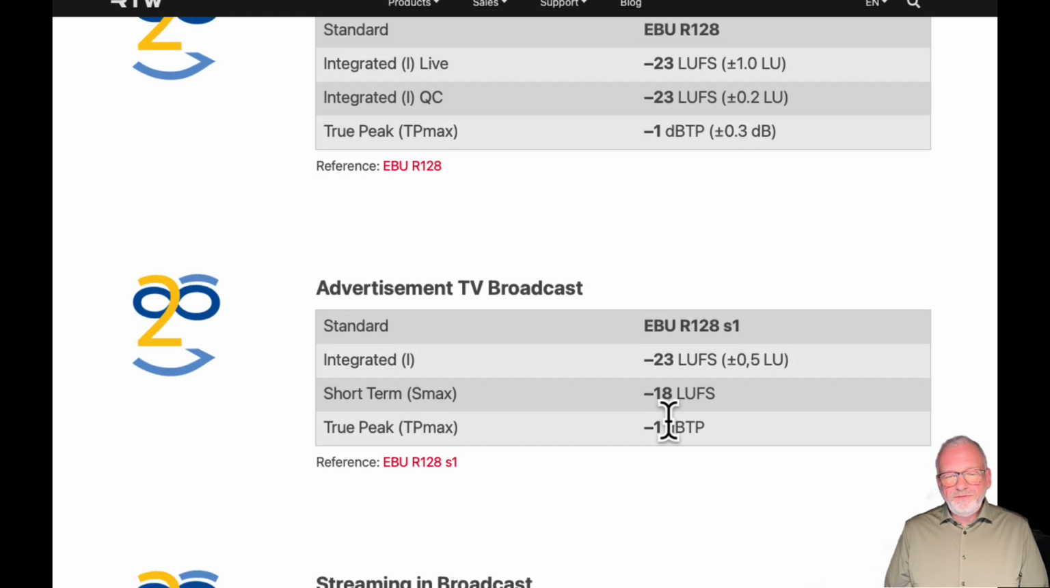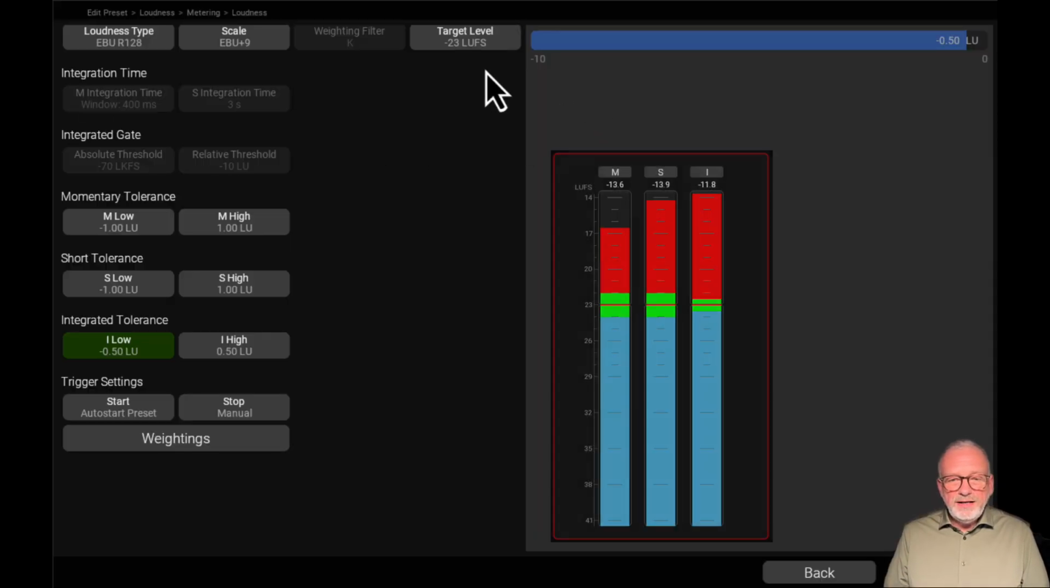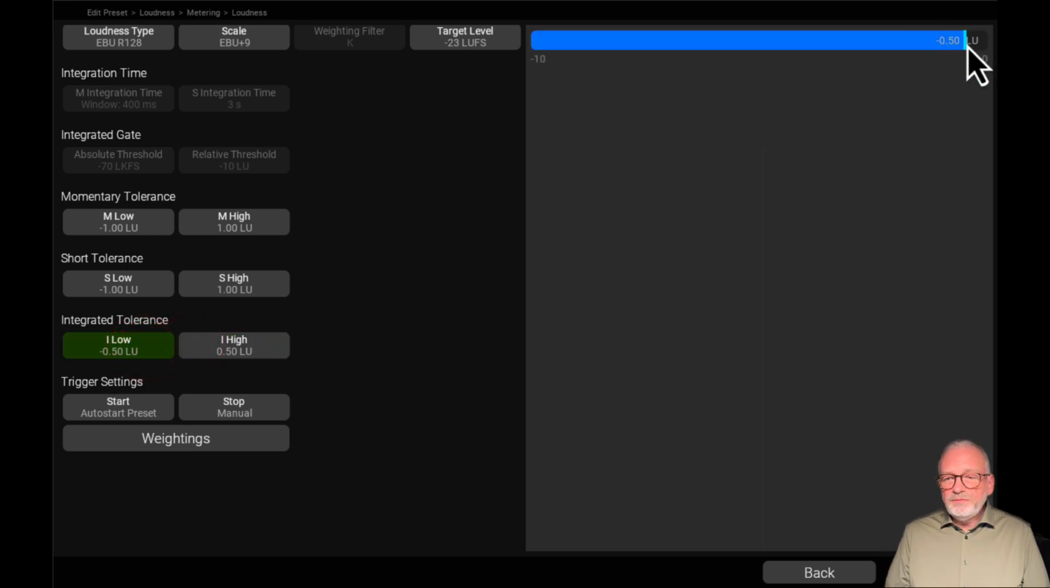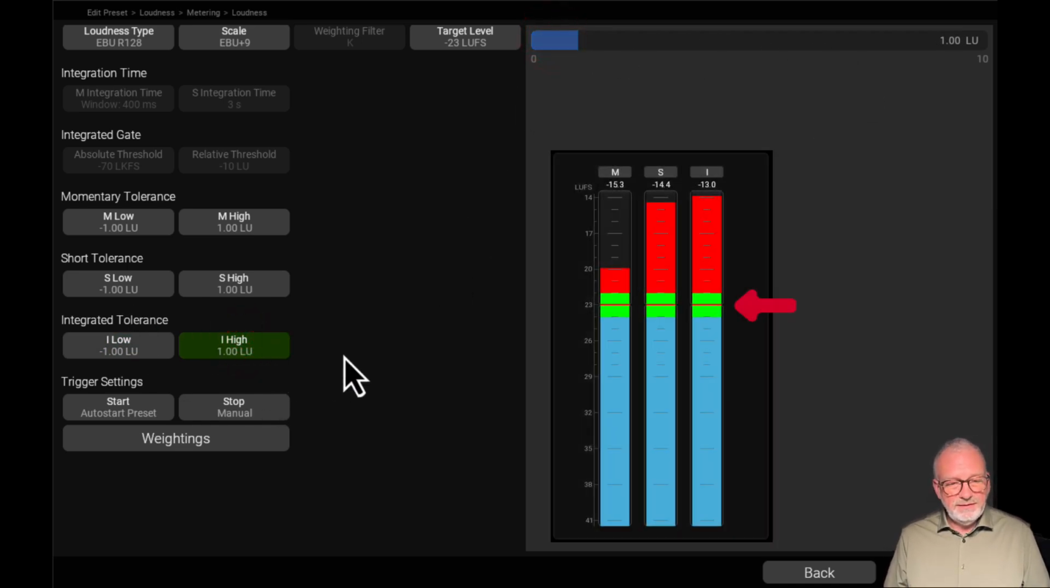So as you can see, there are different settings here. Advertisement, it's plus minus 0.5. And here in my example, I have set it to plus minus 0.5. But if I want to go plus minus 1, I just go minus 1 to plus 1. Now the tolerance is plus minus 1. And there's a tolerance for both integrated, for short term, and for momentary. So all these three measurements can have different tolerances in our meters.